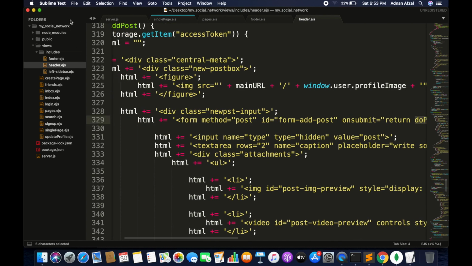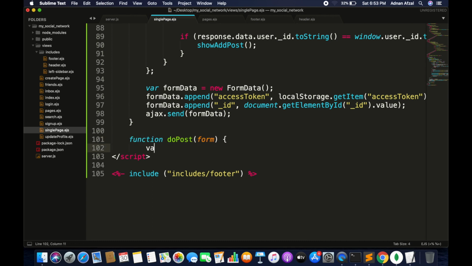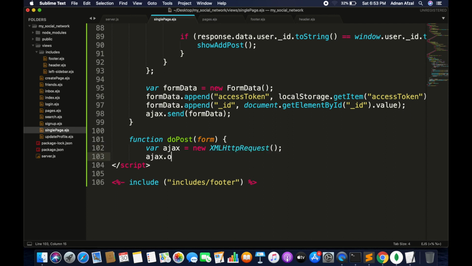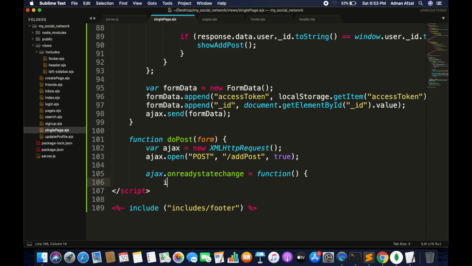Now we need to create this doPost function. It will be different for user posting in his wall and in posting in group or pages. We will come to the group part later. It will be same as in index.ejs in previous part, but the type will be different.